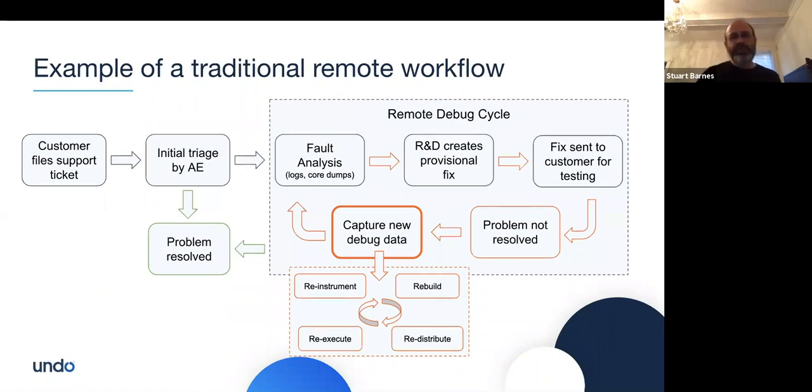So I have an example here of what I would say is a traditional remote workflow. And this is just an example. Everybody has their own workflows, their own ways of doing things.